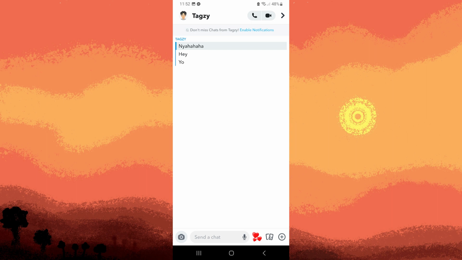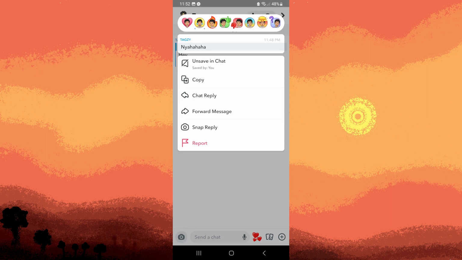Step 4. Tap and hold the chat you want to unsave. Snapchat will display options. Choose unsave, or the icon that resembles a bookmark. This icon indicates saved chats.